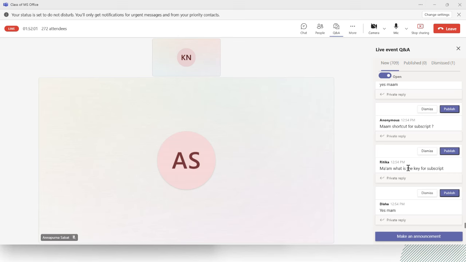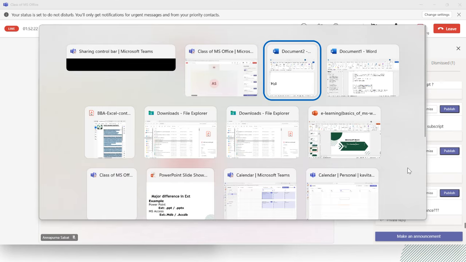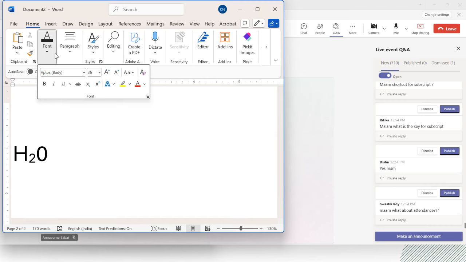Subscript is Control equal to. Control equal to, main keyboard equal to. Don't press the equal to key of the numlock. Subscript shortcut key is Control equal to, I think so. In Word you can check also. See, Control Shift dash. Oh, extremely sorry. It's Control Shift dash, because I set some macros so that's why I got confused. We can create our own shortcut keys by creating macros. So I created some macros, so that's why I forgot to tell you the original key. Okay, no issue. Sorry for that.